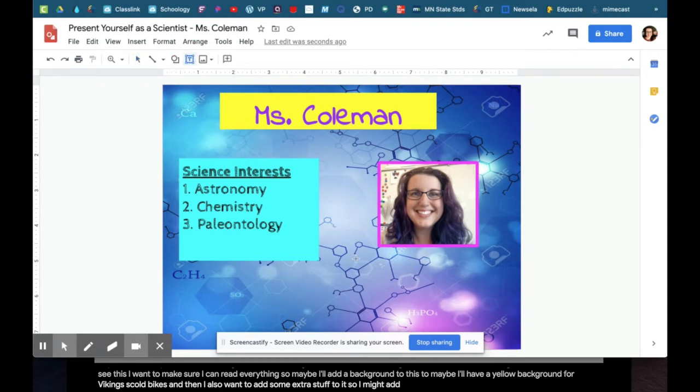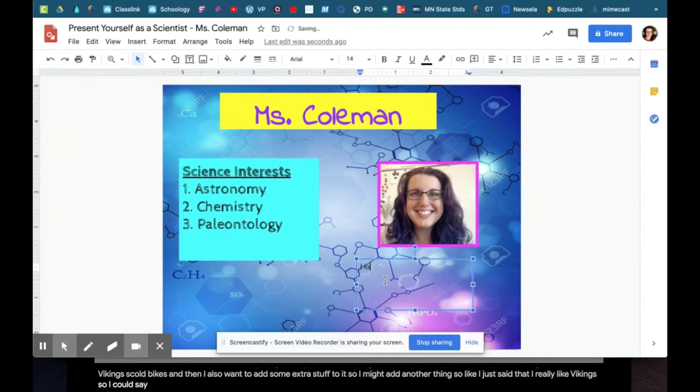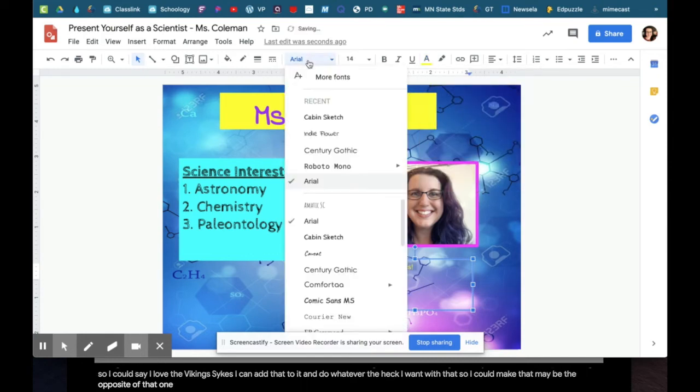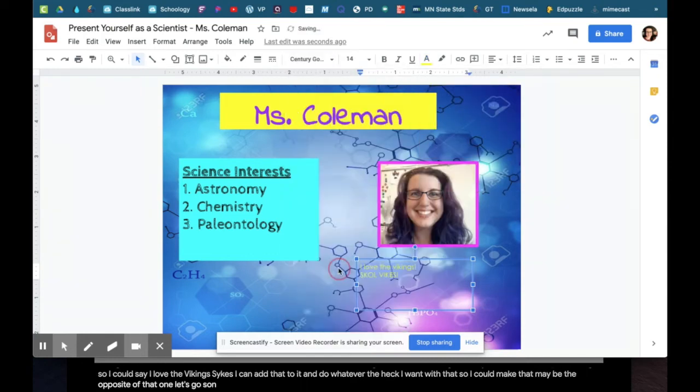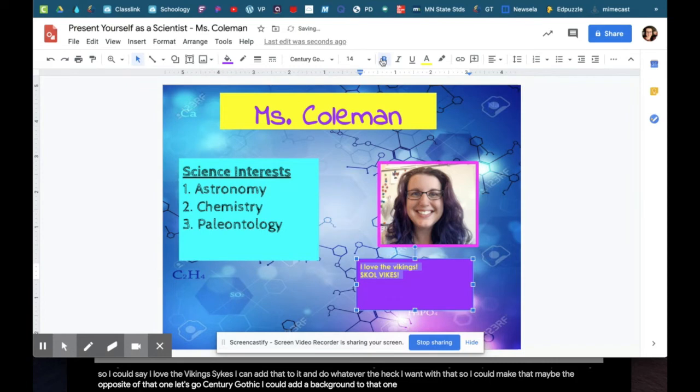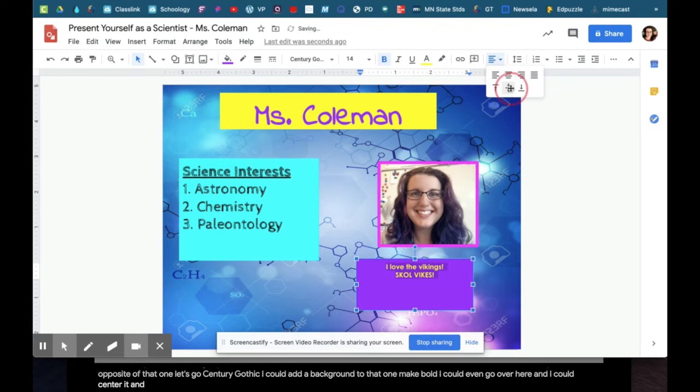Like I just said that I really like Vikings, so I could say, I love the Vikings. Skull Vikes. So I can add that to it and do whatever I want with that. I can make that maybe the opposite of that one. Let's go Century Gothic, and I could add a background to that one, make it bold, and center it. So I add another little thing about myself.